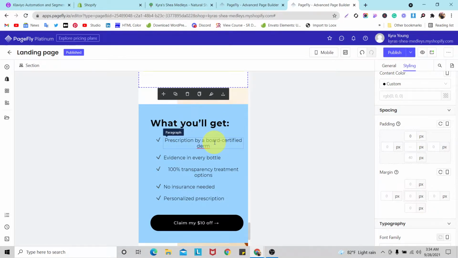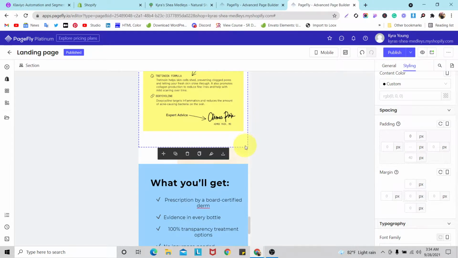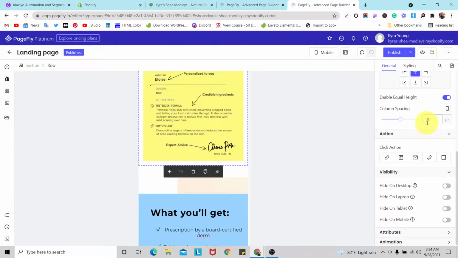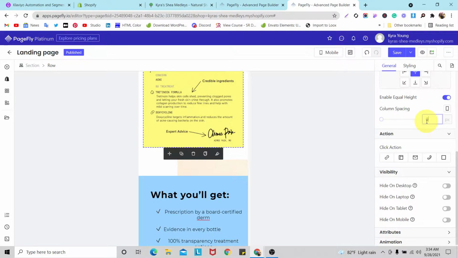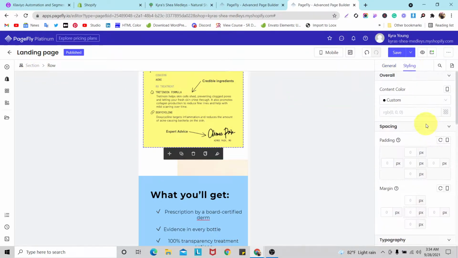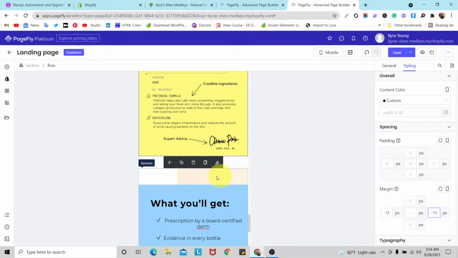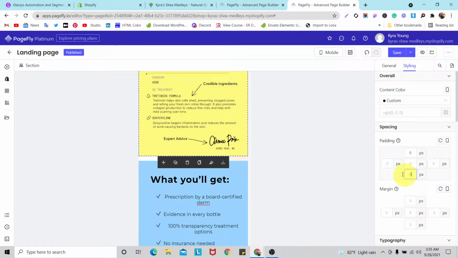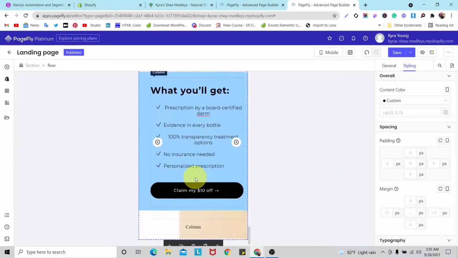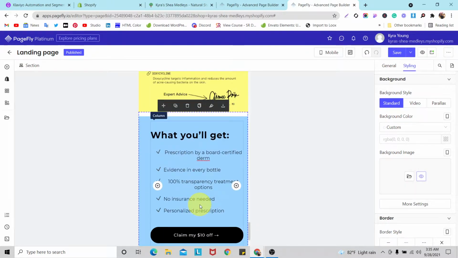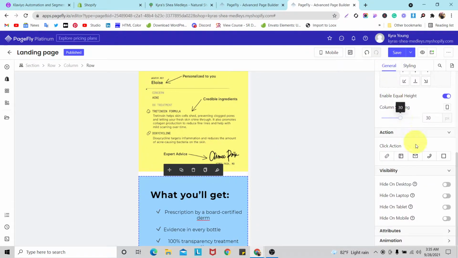So if you are talking about that, I think this will not look good. I'll give you a suggestion to use this like that. And this section background we can hide just for mobile. Okay, just for mobile purpose.